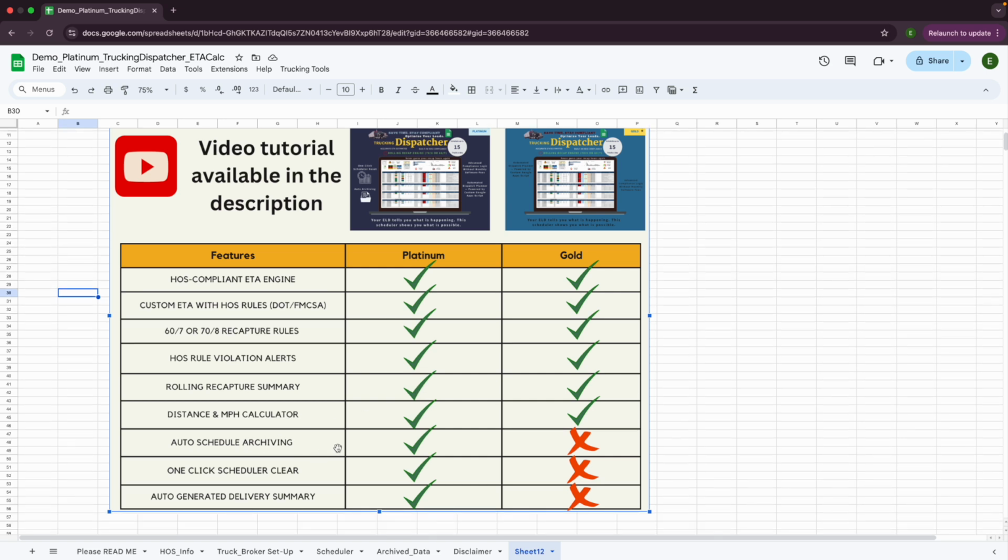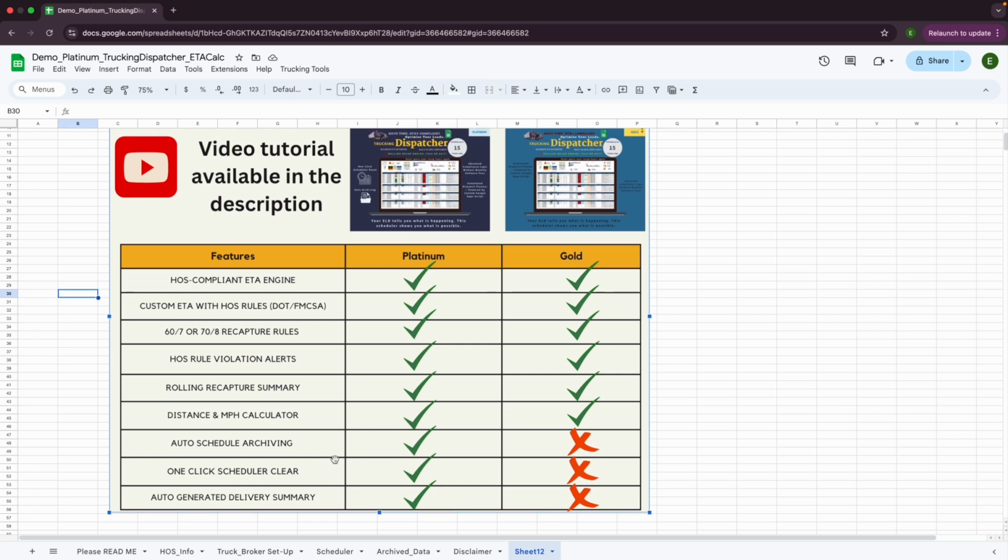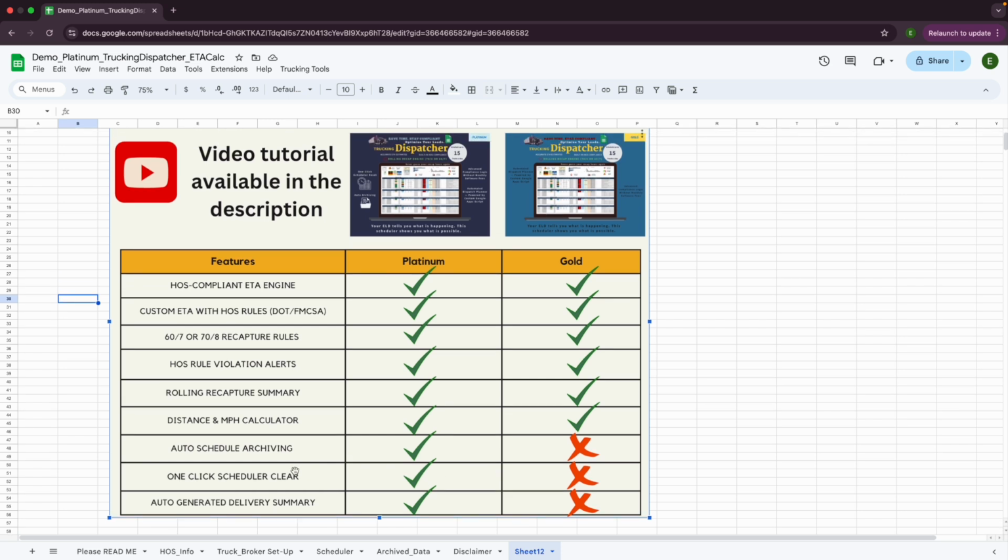As you can see, the differentiation between the platinum and the gold is that with the platinum, you have an auto schedule archiving. So you can archive your schedule every day, or basically schedule it so that your data is archived every week. And then there's the one-click schedule clear. You just click on a button and your schedule will automatically clear, and you will be ready for the next week to do your trucking dispatch, right?